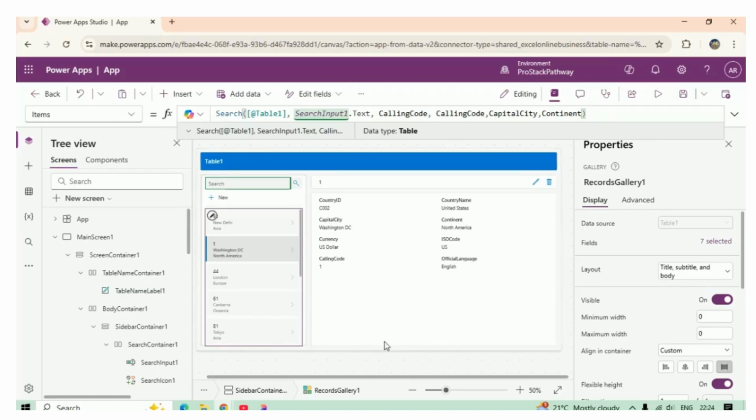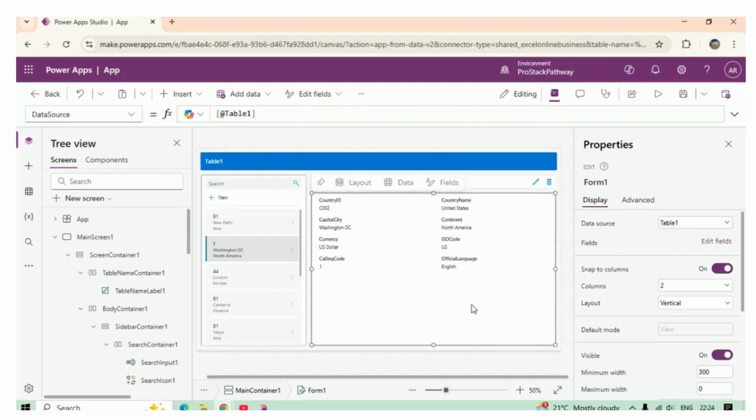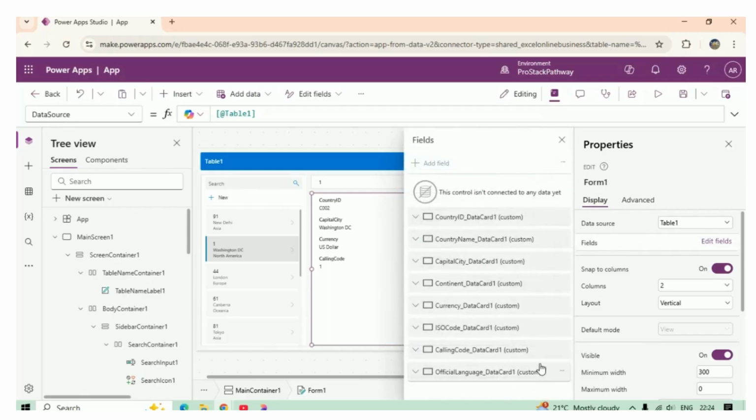Now let's see how to rearrange the fields on this particular form. We have a form here, as I mentioned earlier, and I want to rearrange some of the fields. I want the official language field to come after the capital city. So how do I rearrange the fields in this form? For that, I need to refer to the properties of the table. I go to the properties here and I see that it is referring to the data source Table1, and just below that I have Fields, and it is called Edit fields. So I click on Edit fields, and here I have a list of all the fields it is referring to and it is displayed, right?